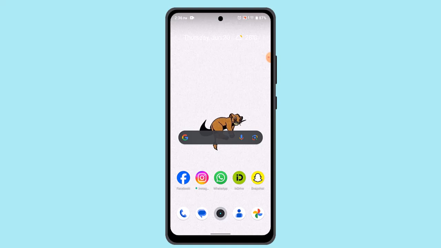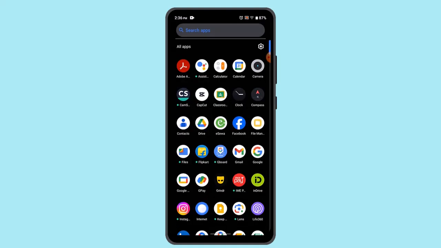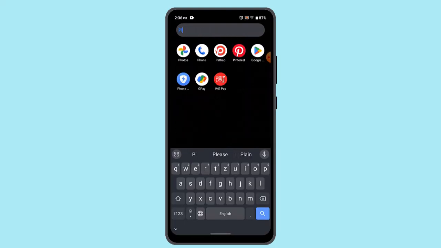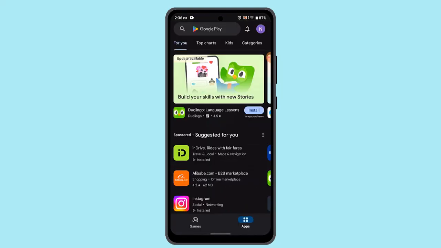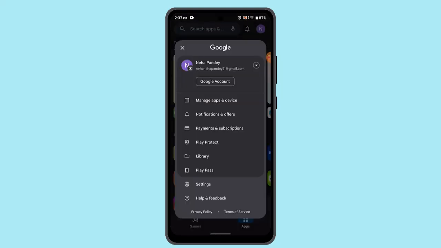In this episode, I'm going to show you the ways to refund all Google Play purchases. In order to refund all Google Play purchases, you just have to log in to your Google Play Store. When you're logged in, that's going to take you to the page, and then press the profile icon from the top right.